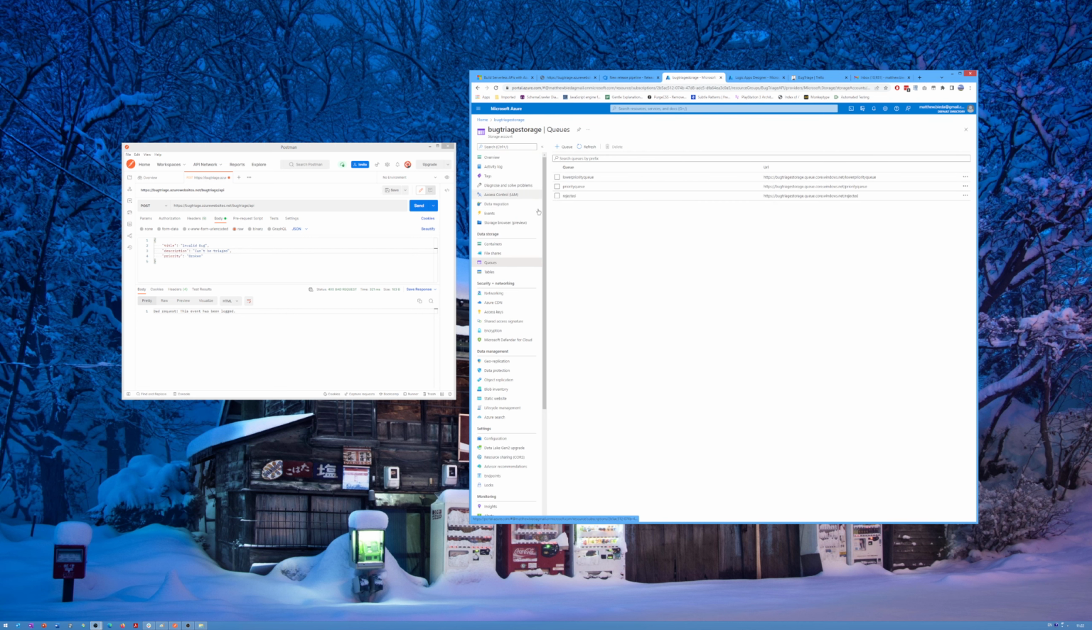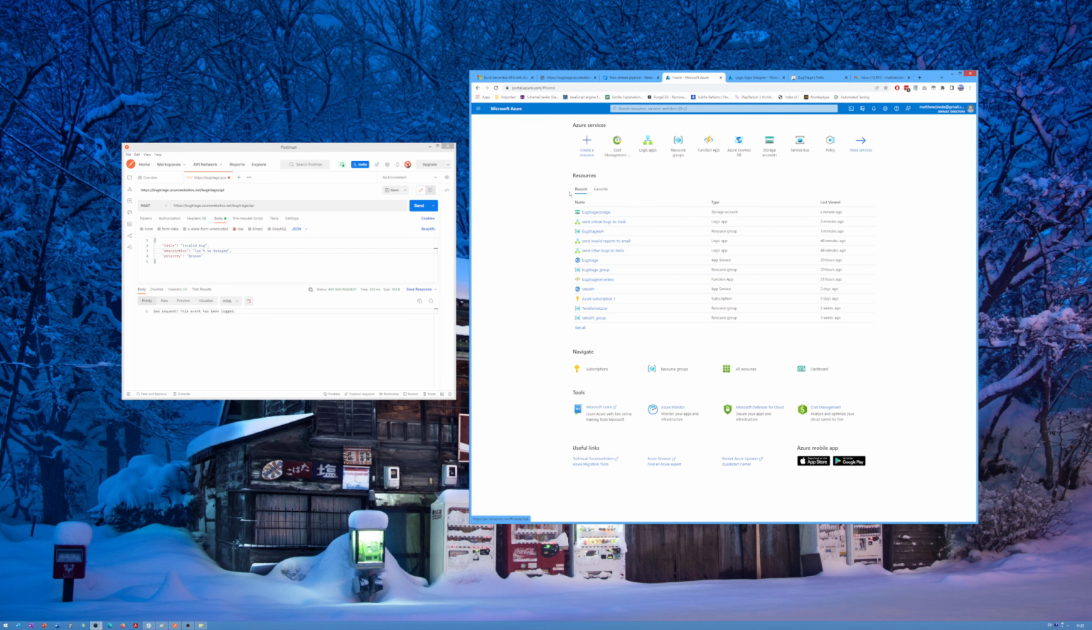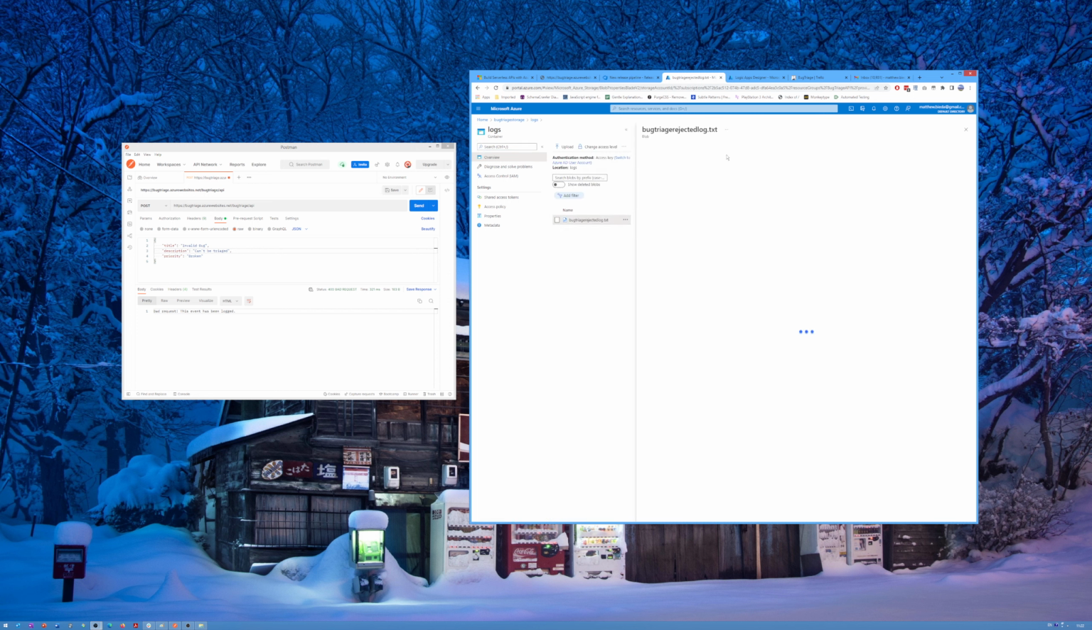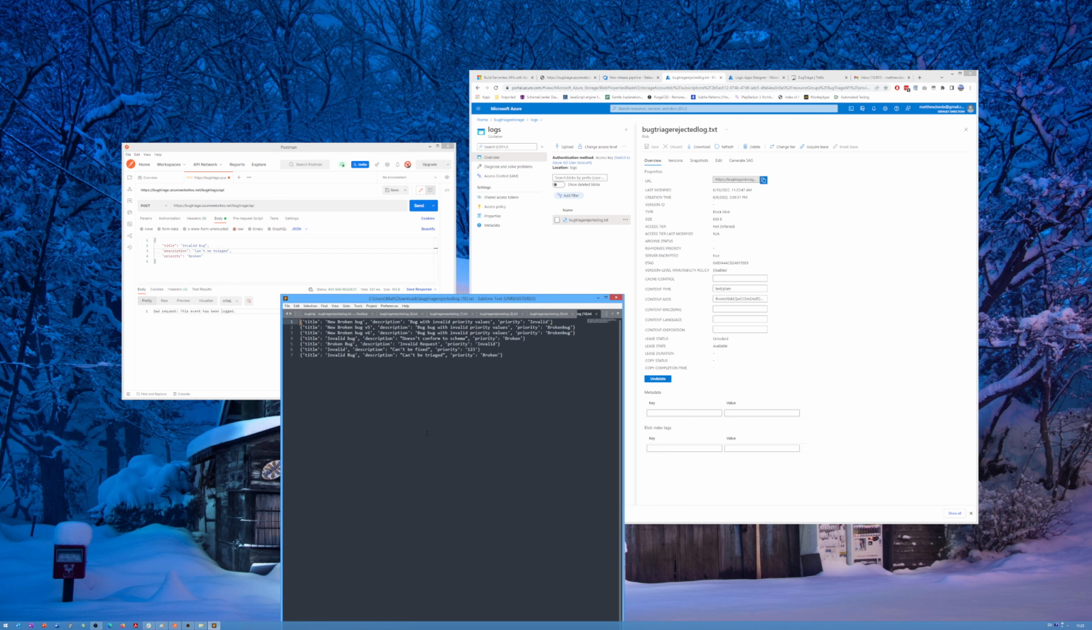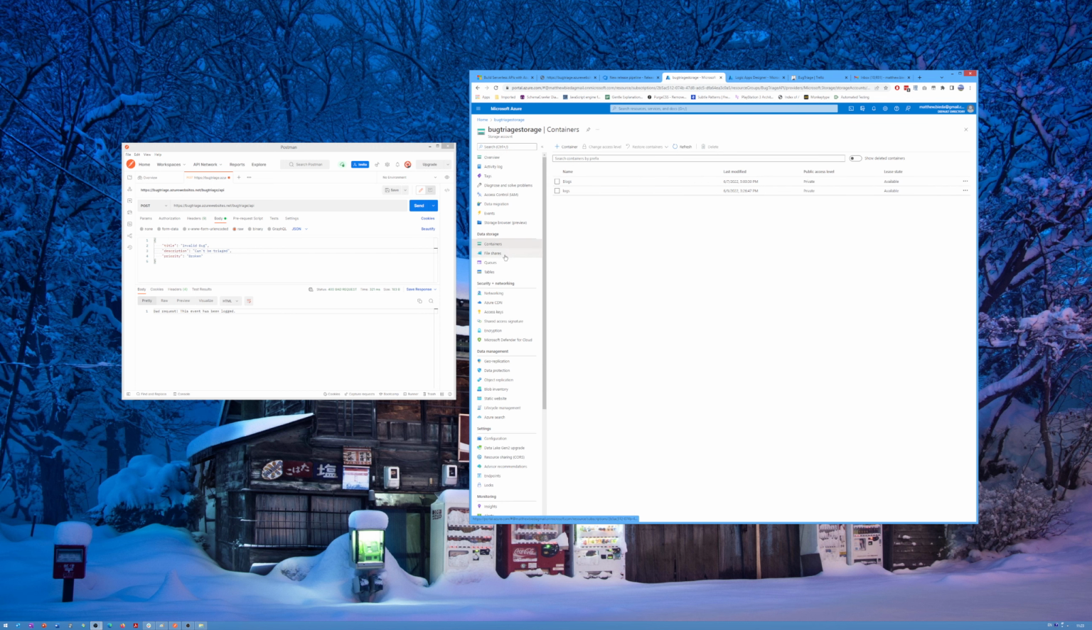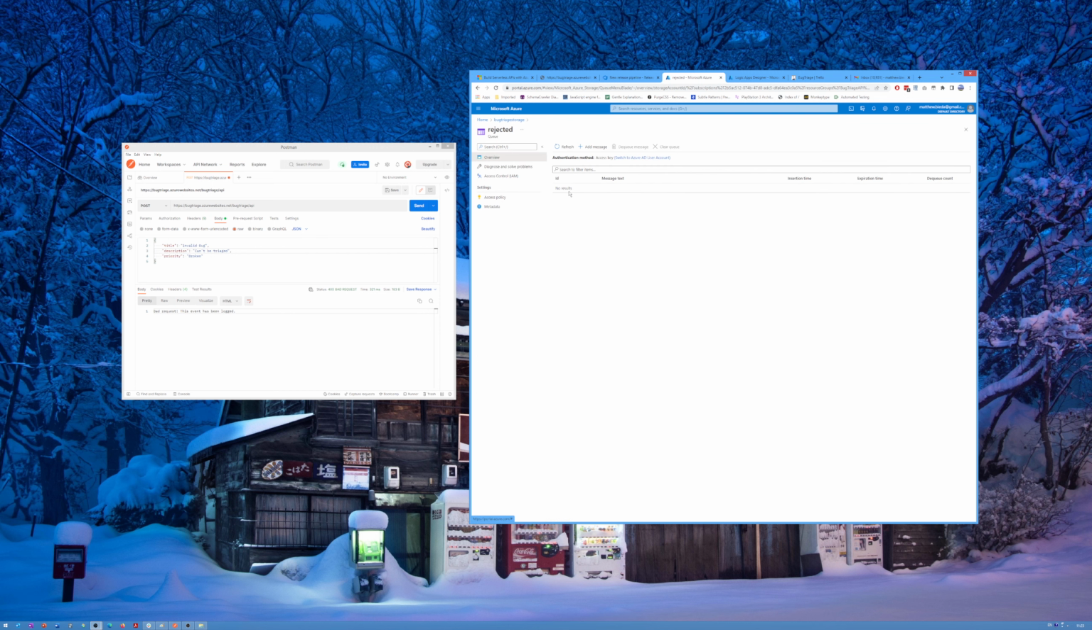If we come back to the Azure storage, and we have a look at the containers, we can see the log file here. And I'll just download it. And we can see it's been appended to the end of the log file. Yeah, that's why it's not on the queue, it's actually already been dealt with.